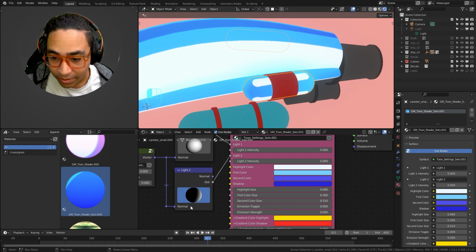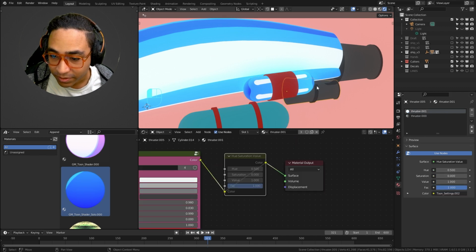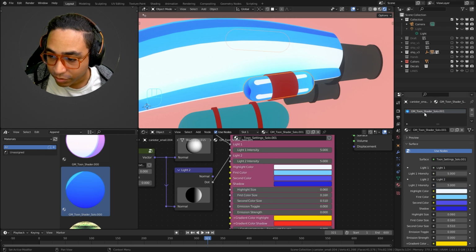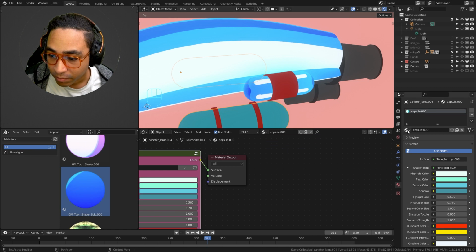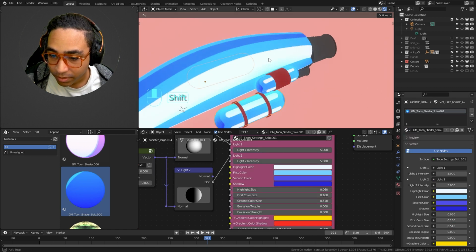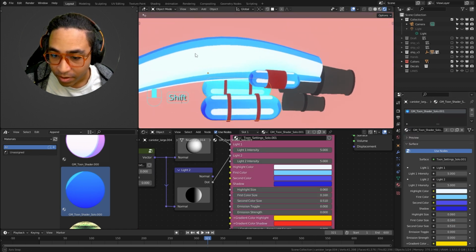We'll pick it in here. I'll hold control. Maybe we'll make the highlight smaller. Maybe the second color can come in. There we go. And then we'll just copy these to the rest of them. What's this one called? Grease Monkey Toon Shader Solo 1. And we'll do it the same here. Solo 1. Boom. We have them all affected.